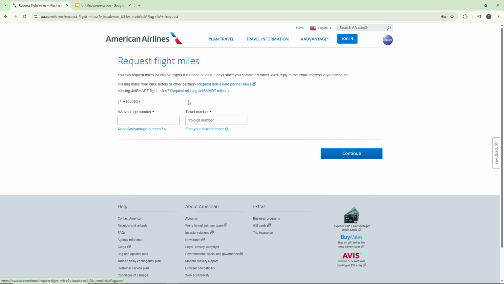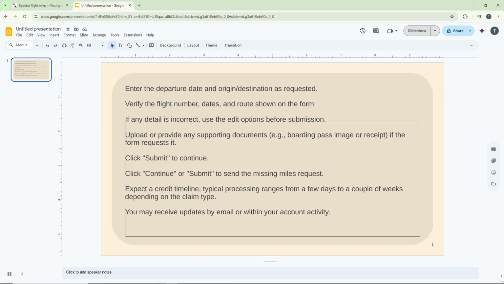However, if you're claiming miles directly from an American Airlines flight, you'll need to input your AAdvantage number and your ticket number. These are essential for pulling up your flight details, so have them ready. Once you've entered both, click Continue to move forward. After you click Continue, the system will guide you through submitting your claim step by step.